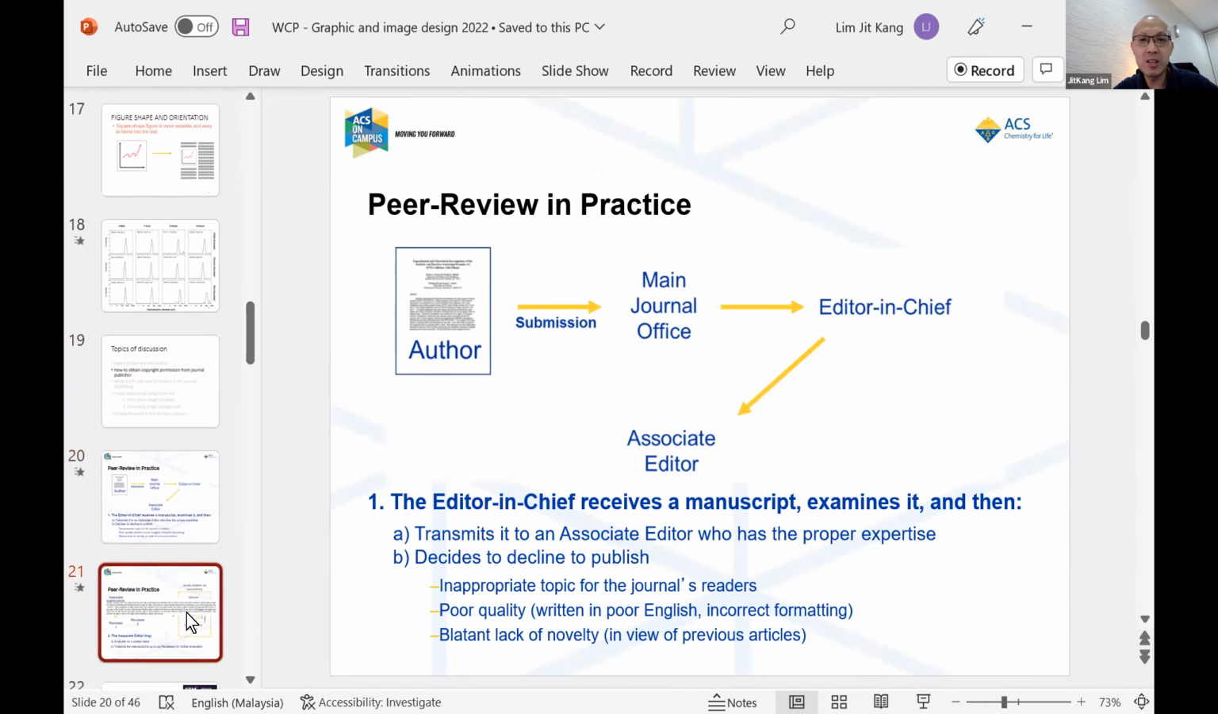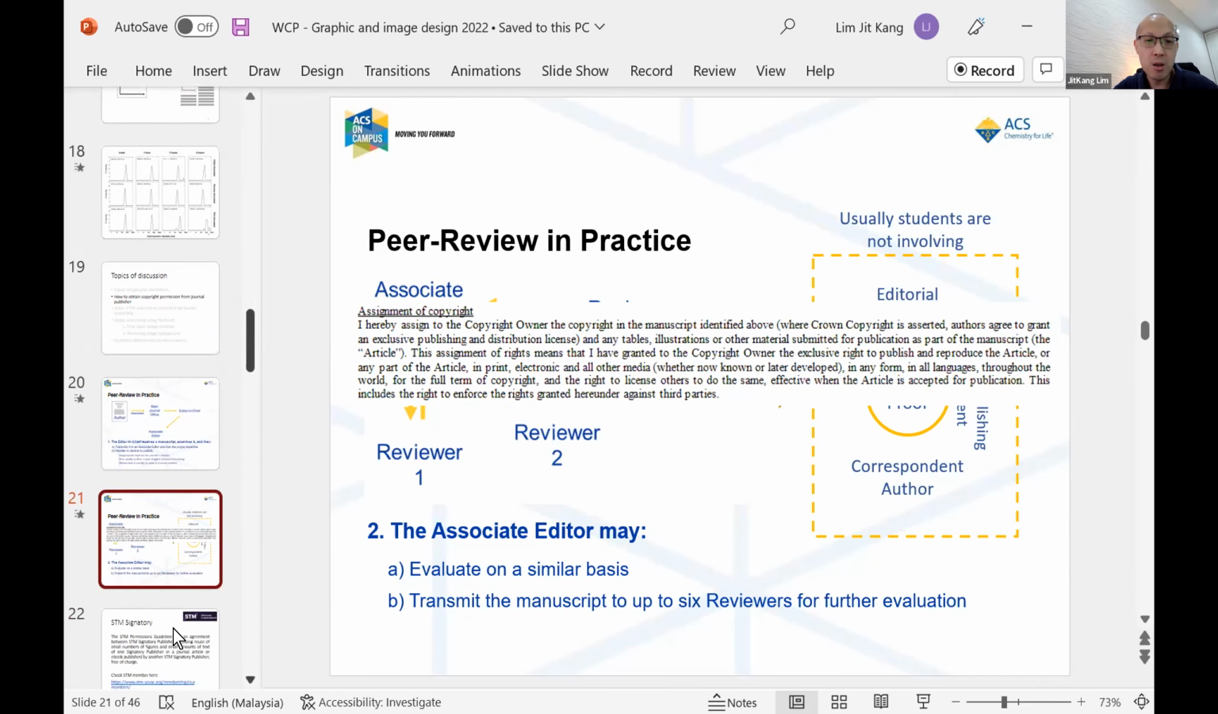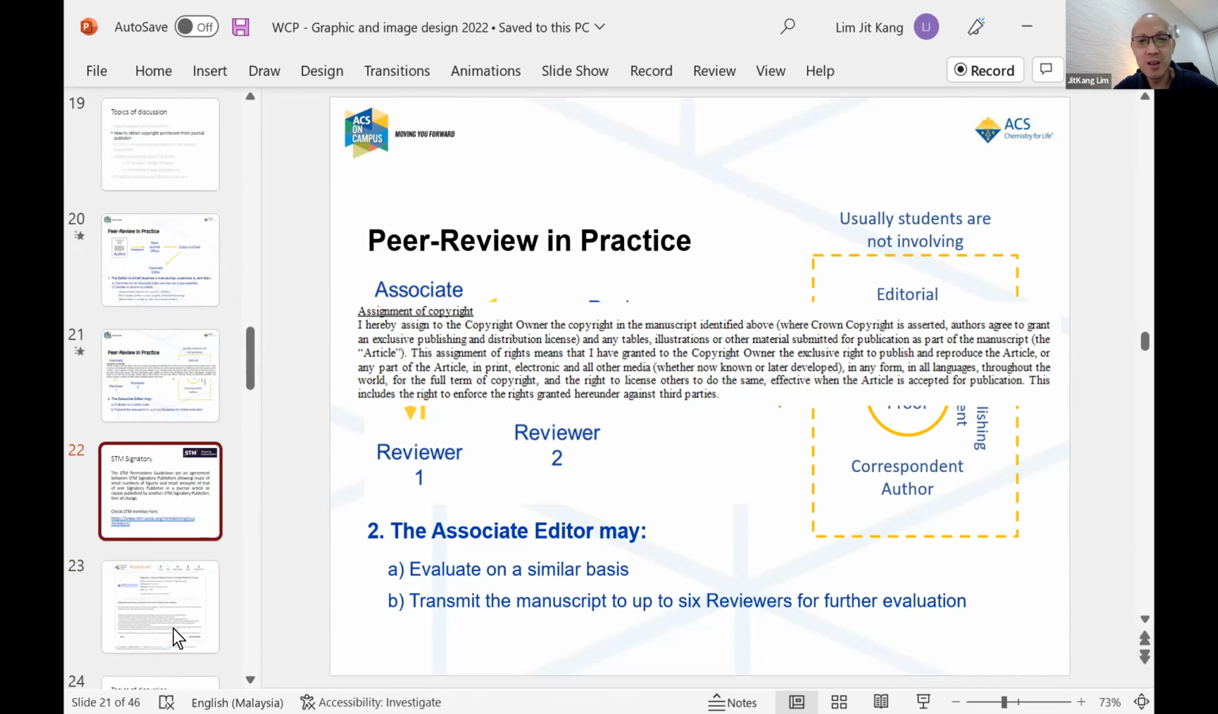So the last part is this. Again, if you look at it, this is for the American Chemical Society. I hereby assign the copyright owner the copyright in the manuscript, and so on, to grant exclusive rights. This is the copyright transfer signed by the advisor that I mentioned just now. Once it's signed, the copyright of all the images inside the paper is transferred to the American Chemical Society, and that's the reason you need to request the copyright permissions from the American Chemical Society rather than from individual researchers.